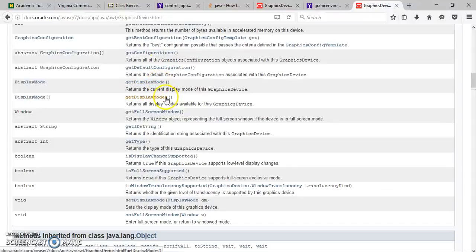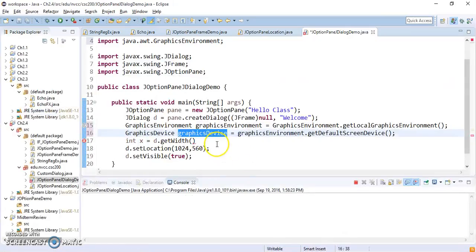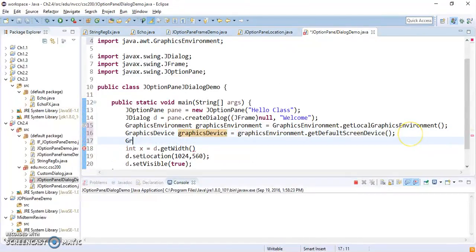How do we get width and height? We can get full screen window, get display mode available for graphic device. Return the current display mode of graphic device. Get default configuration. Yeah, maybe that's what we want, right? GraphicsConfiguration. Because it returns the configuration. Okay, so let's do GraphicsConfiguration. Because we want to know the configuration of width and height, right? So GraphicsConfiguration. Now you see it keeps returning an instance back.